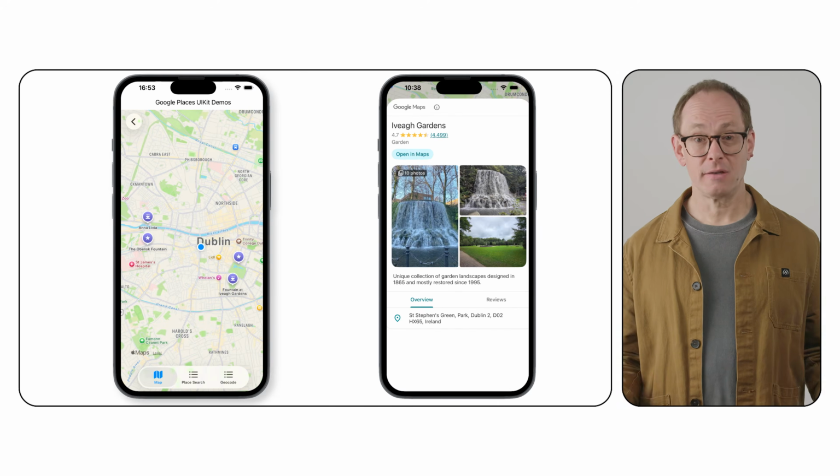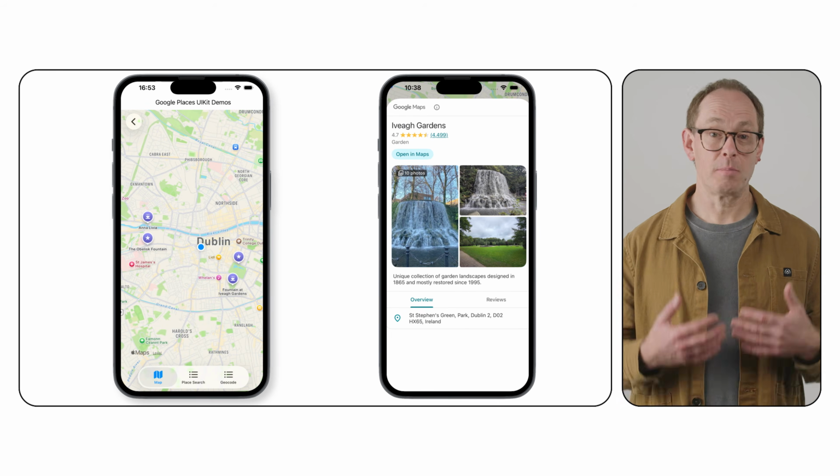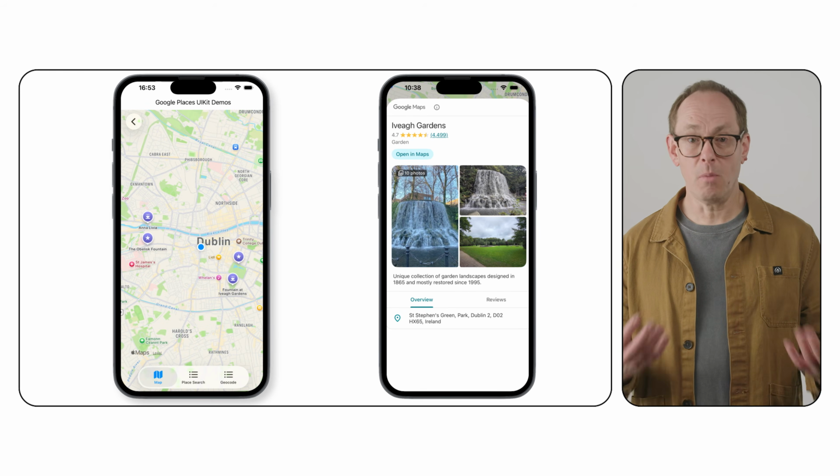And just like that, you have a beautiful, information-rich view of a place, complete with photos, reviews, and more, all powered by Google. And the best part? It's really easy to integrate it with your app, whatever maps you use, or even if you don't use any. You're not just showing a pin on a map. You're providing a rich, interactive experience that your users will love.